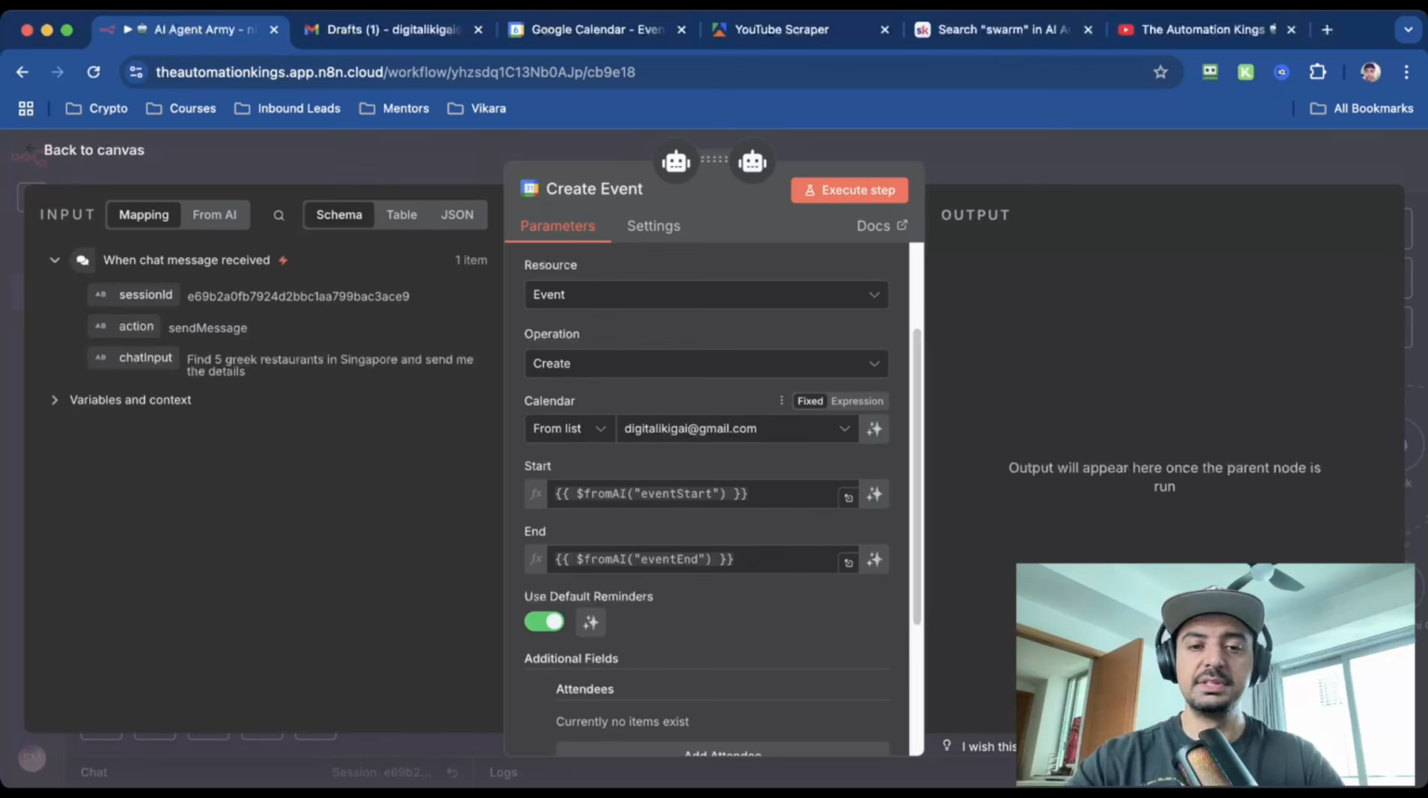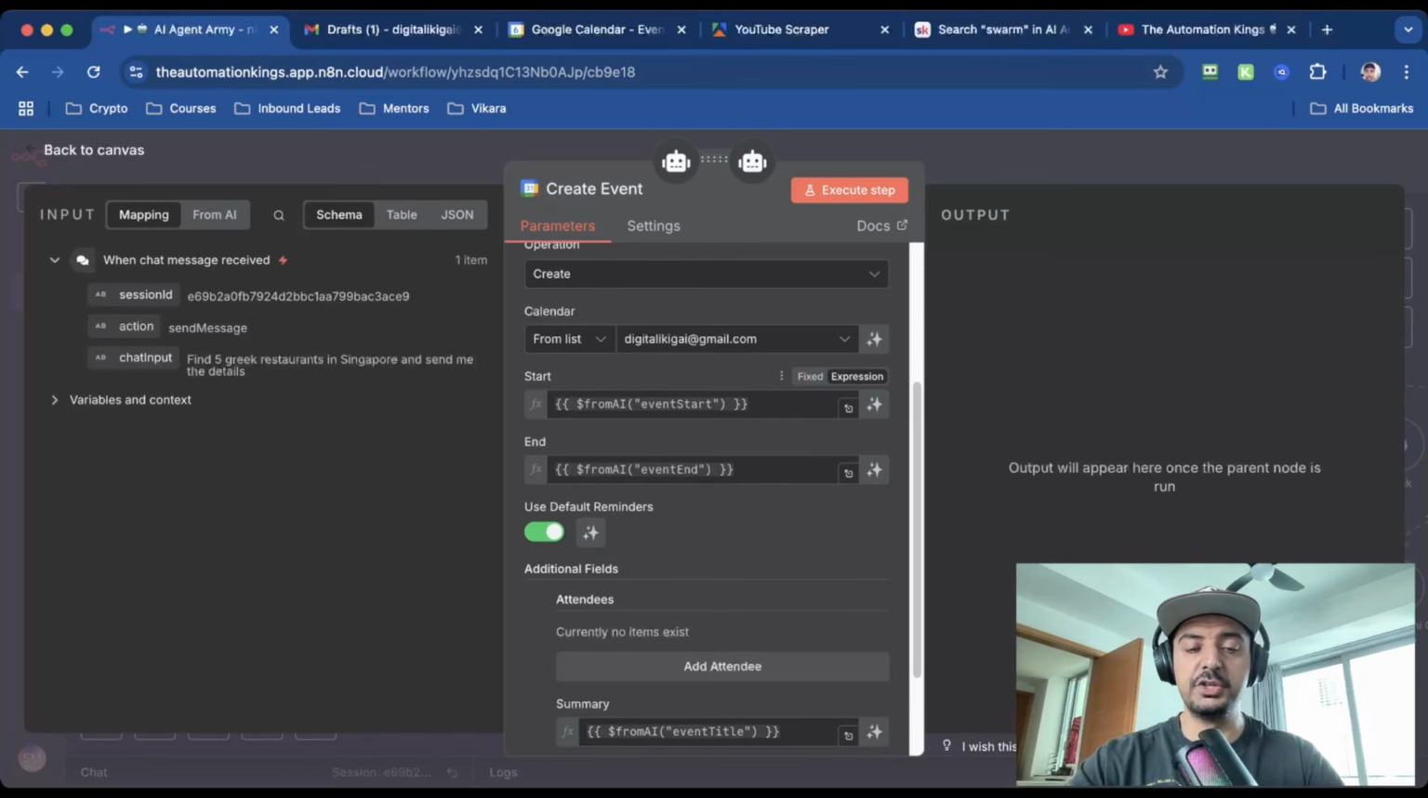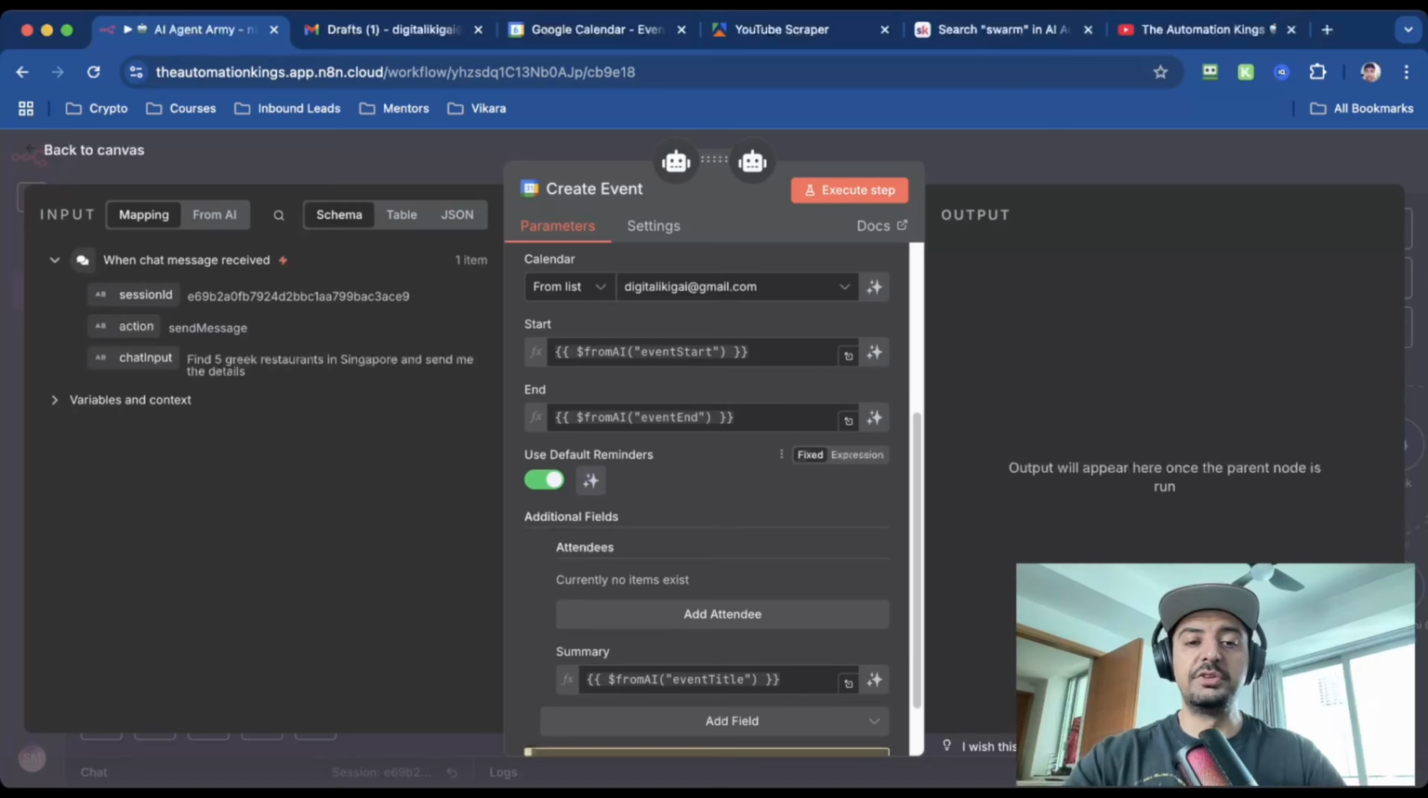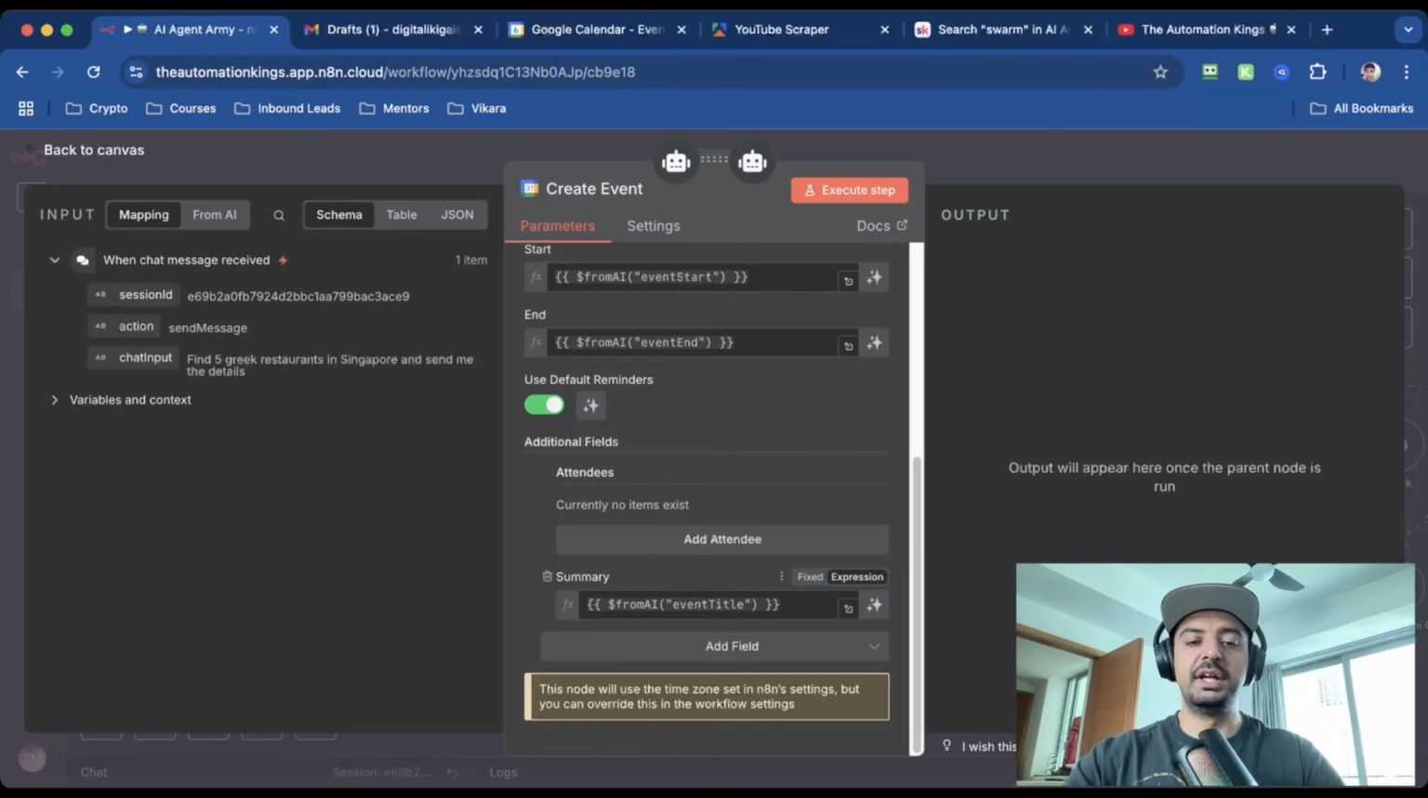Again, it's the same calendar, same email address. And then this is from the AI, as you can see here. So get the values for the start and the end based on whatever I type into the chat window. And remember, the project manager agent is overseeing all of this. You can toggle on default reminders. And then for the summary, you can just put in from AI event title. So just let the AI handle it for you.